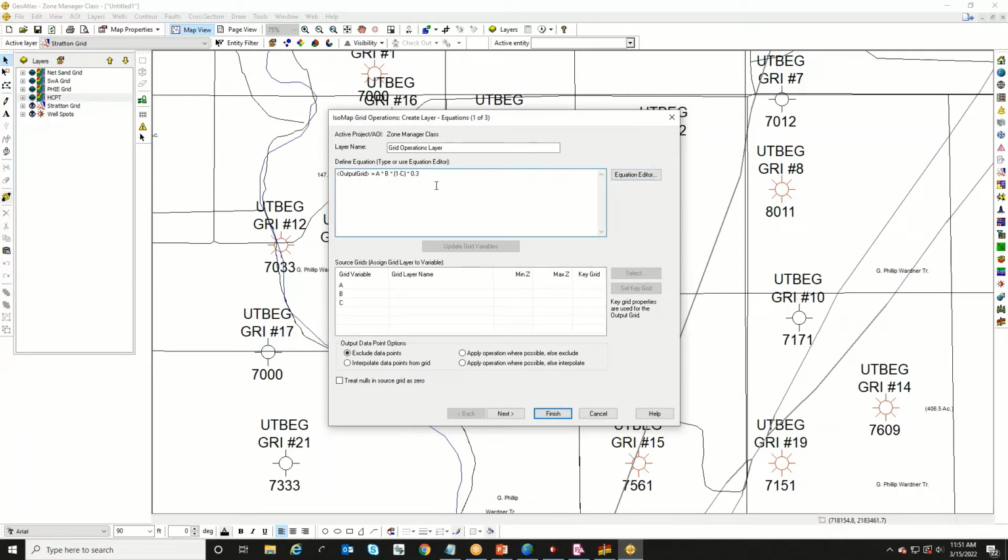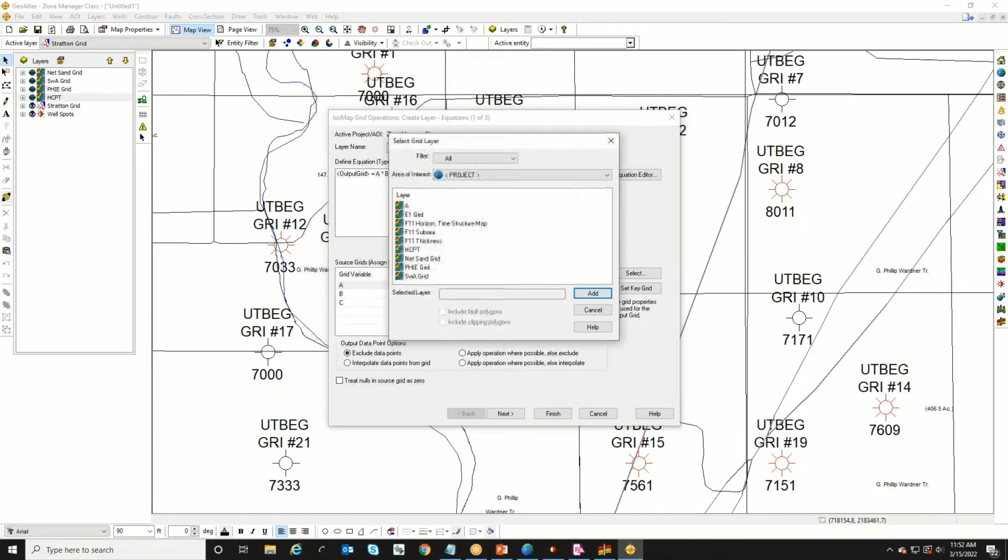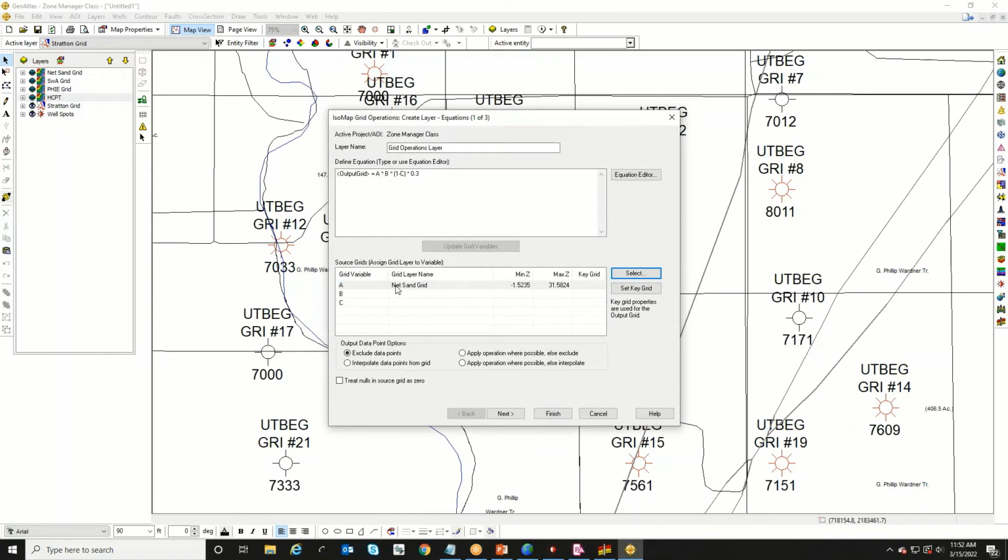Okay, so that's my equation. Now I just need to go ahead and determine what each of these values are. Like I've said, A is going to be my thickness, that H. That's the net sand thickness. So I'll select that grid. There's the net sand, and apply that to A.